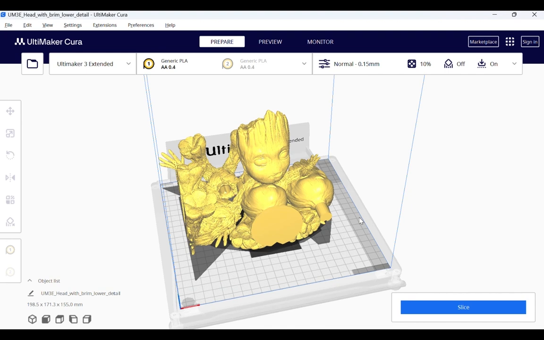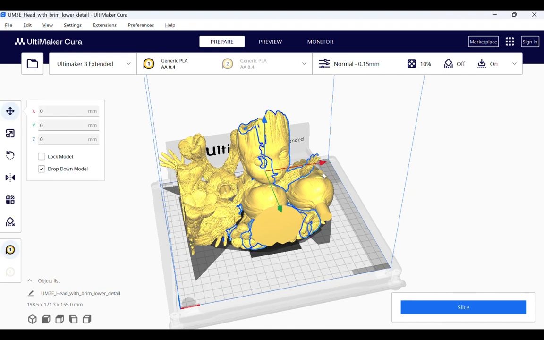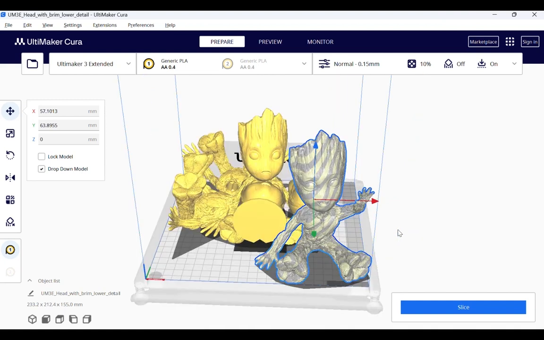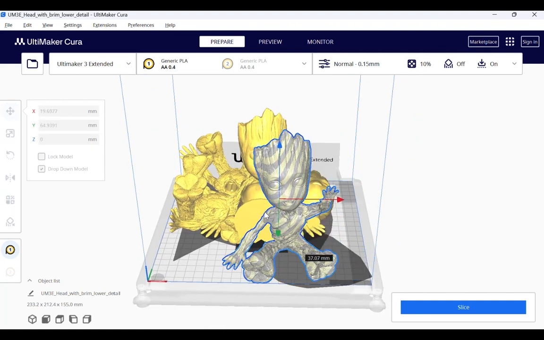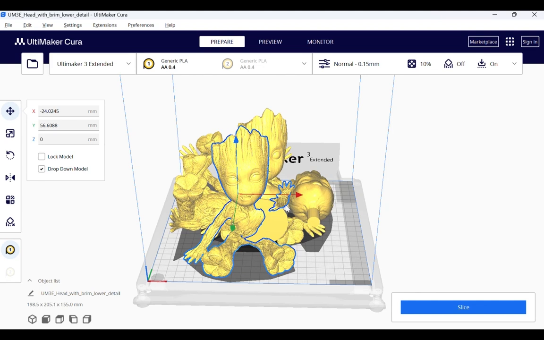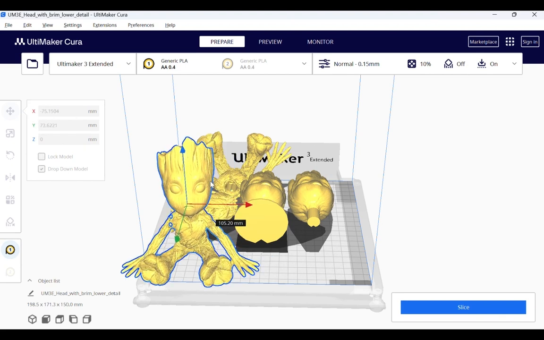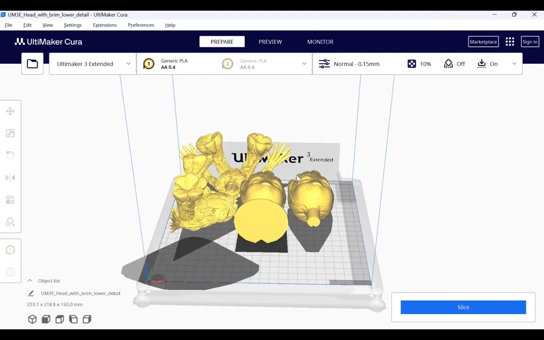This model has a lot of polygons, so it is causing the slicer to chug a little bit or lag a little bit. We've got a waving Groot here that's all together. I'm going to delete that. And our Groot model, again, merged. Delete that.